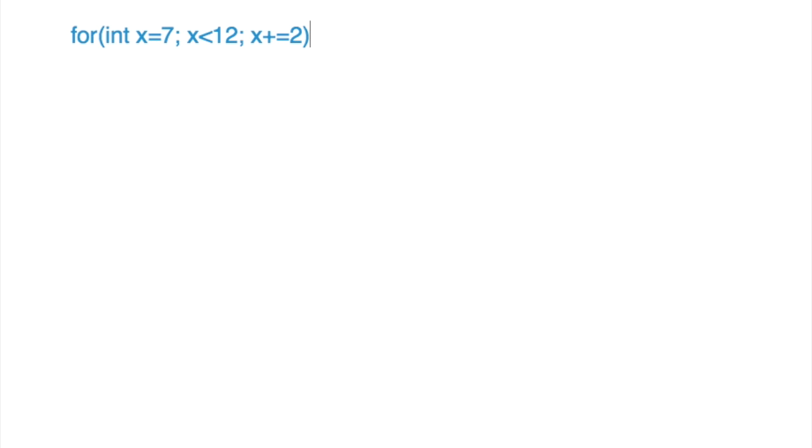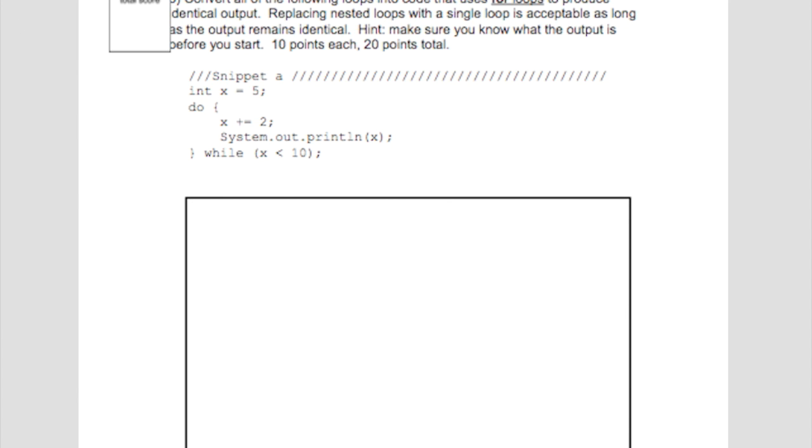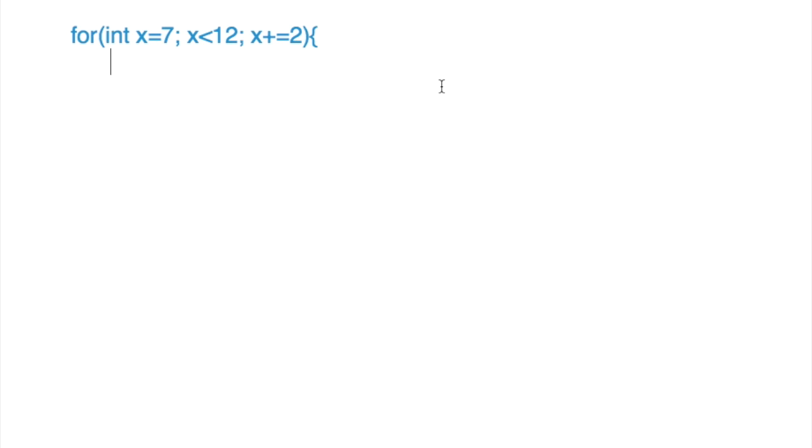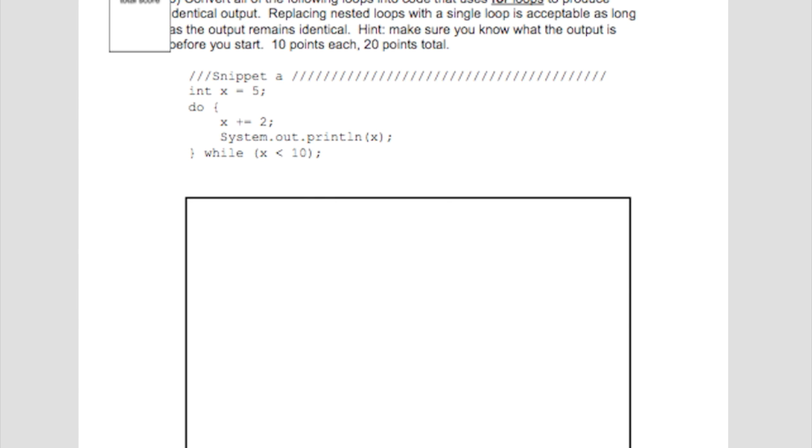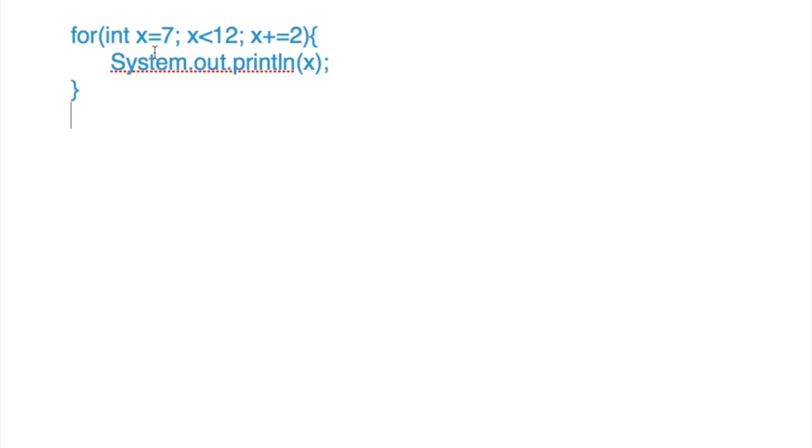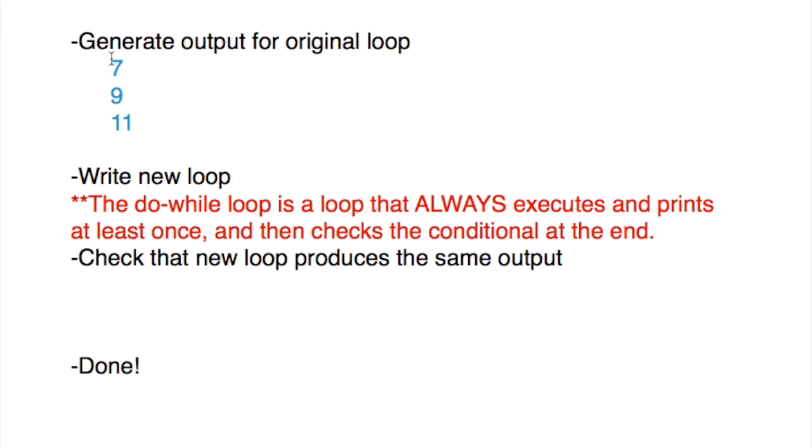And we're going to open our curly bracket. Once we're inside the for loop, we're just going to print the value of x because that's what the do while loop does. So System.out.println(x), and then we're going to close the loop, and that's it. That's the translated loop. So we're going to test through this to make sure the output is correct. Remember, we want our output to be 7, 9, 11.